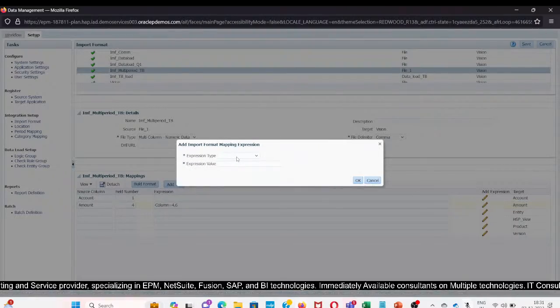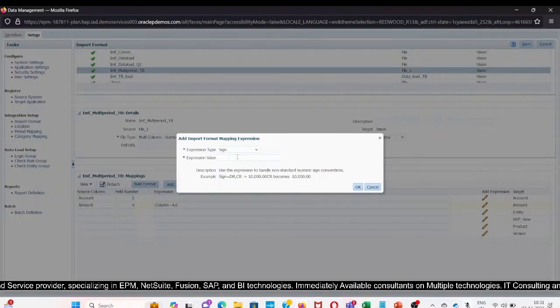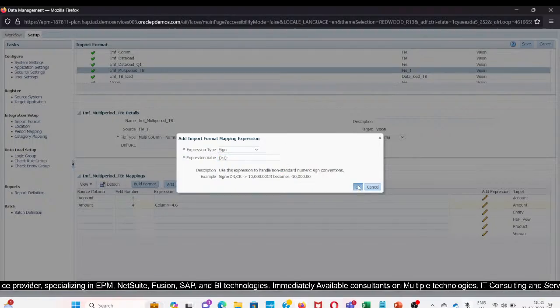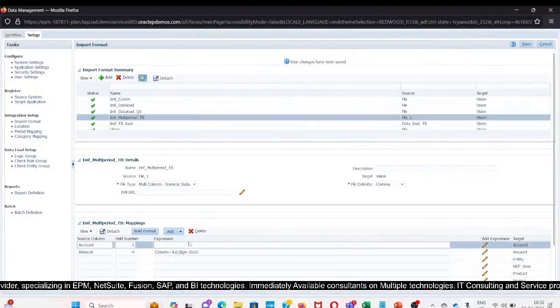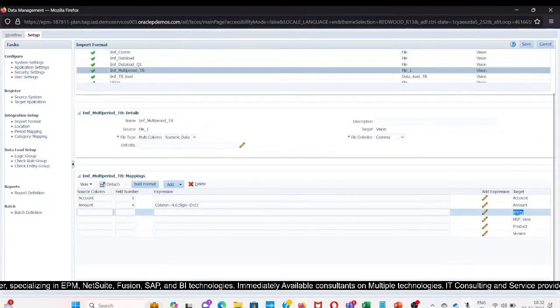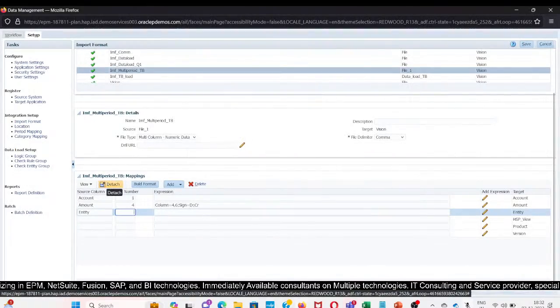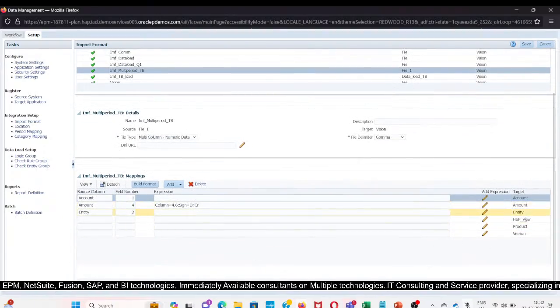After that, I will add one more expression here that we have also seen previously, that is the sign expression, in which we are going to add a debit credit sign. After that, I will save it. Then here I need to map the entity dimension, which is visible to us in column number 2 of the data file. So the field number is going to be 2.